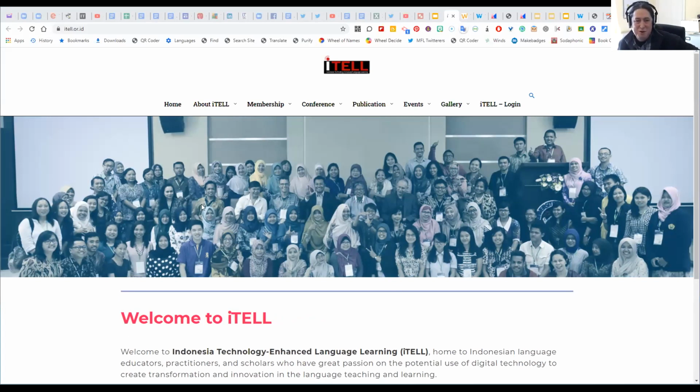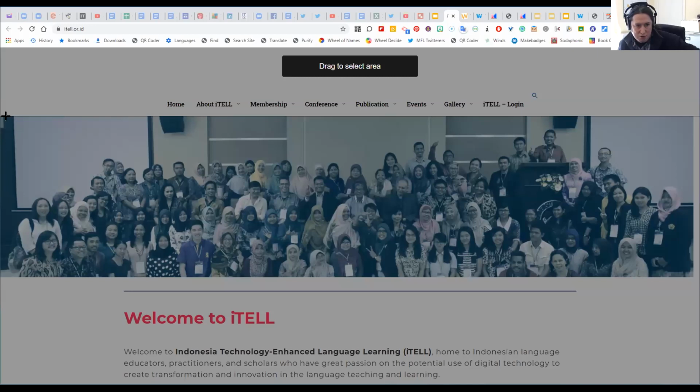So this is a lovely picture of the iTELL. I'm not sure if it's the committee or it's an event or what have you. So what I'm going to do here is I'm going to click here, which is Post to Seesaw, which is a Chrome extension. If I click on this right now, it says Capture Visible Area or Capture Selected Area. So I'm going to click Capture Selected Area. I'm now going to drag across the screen.